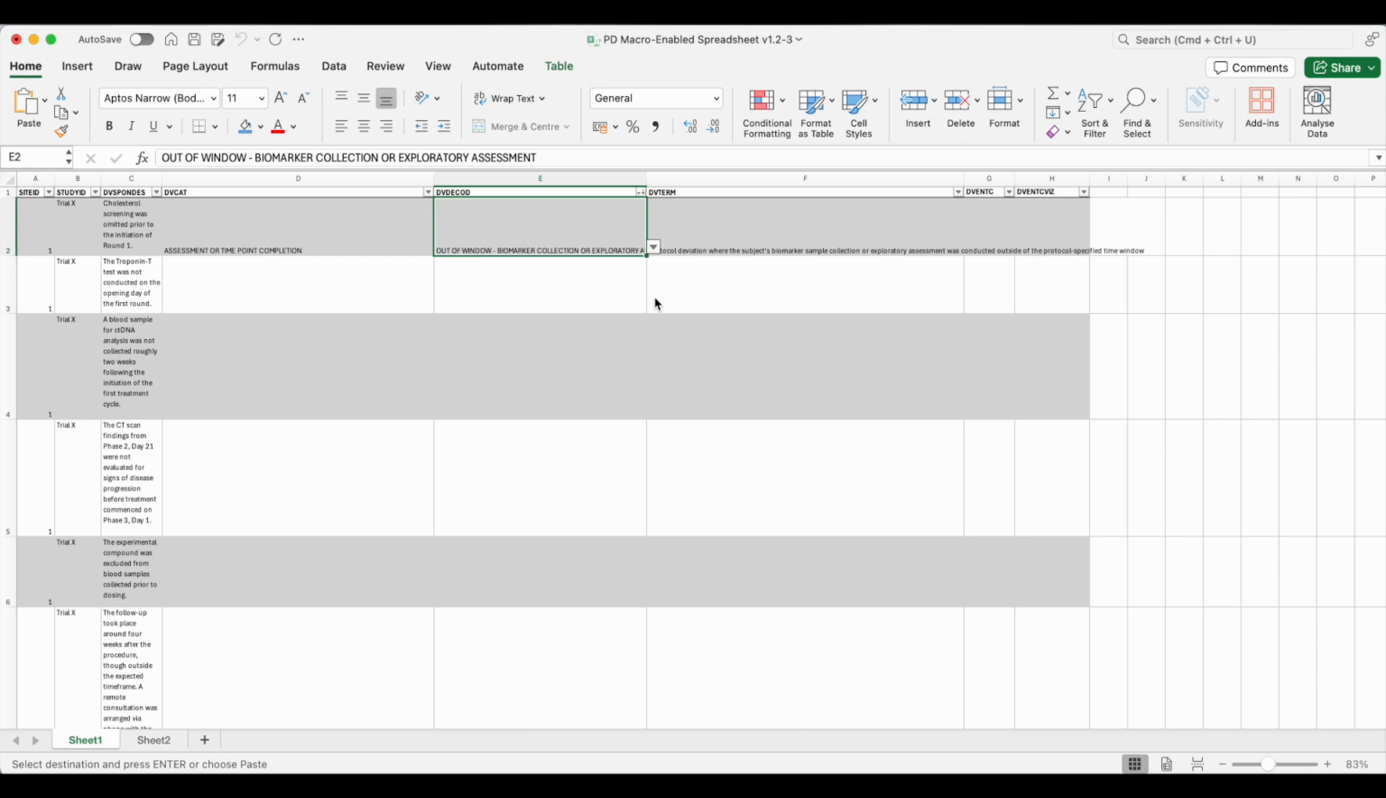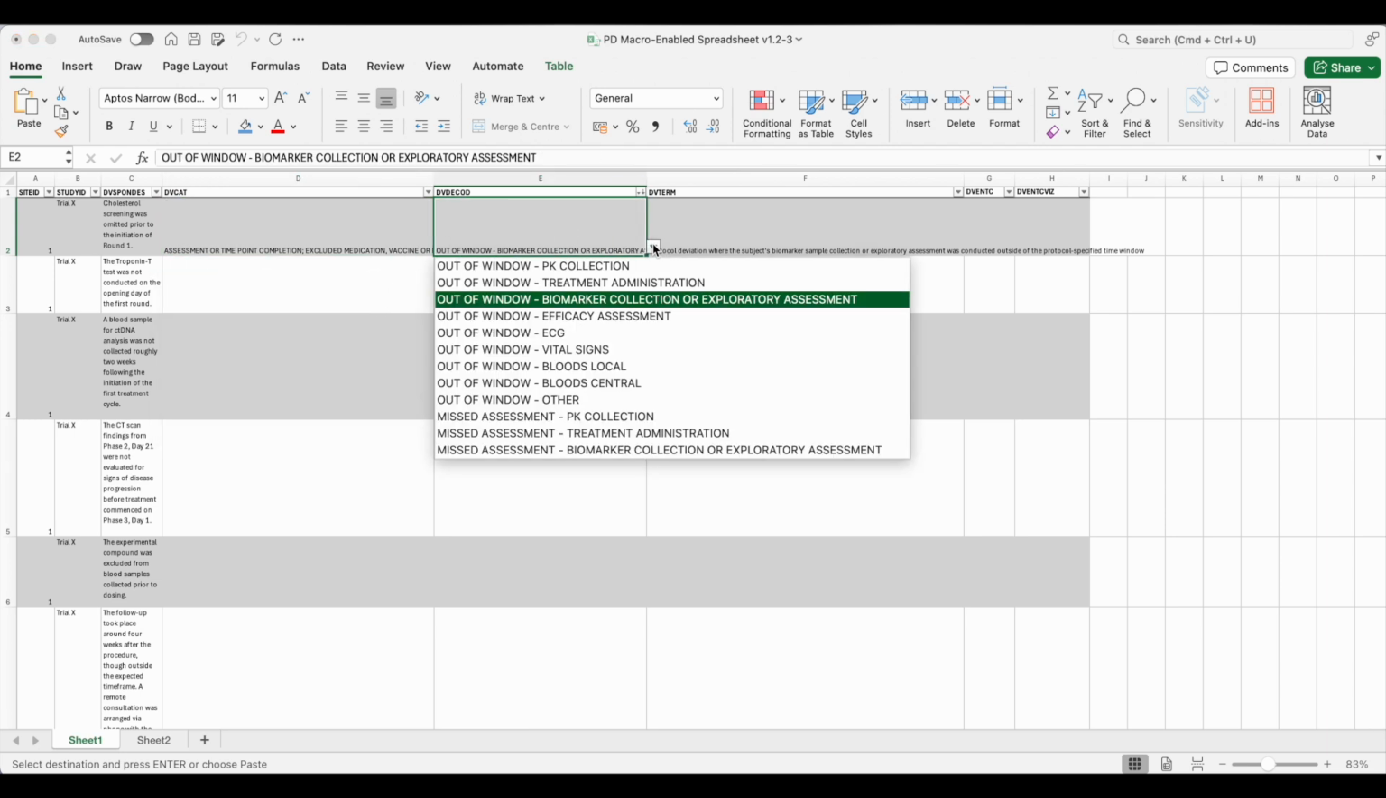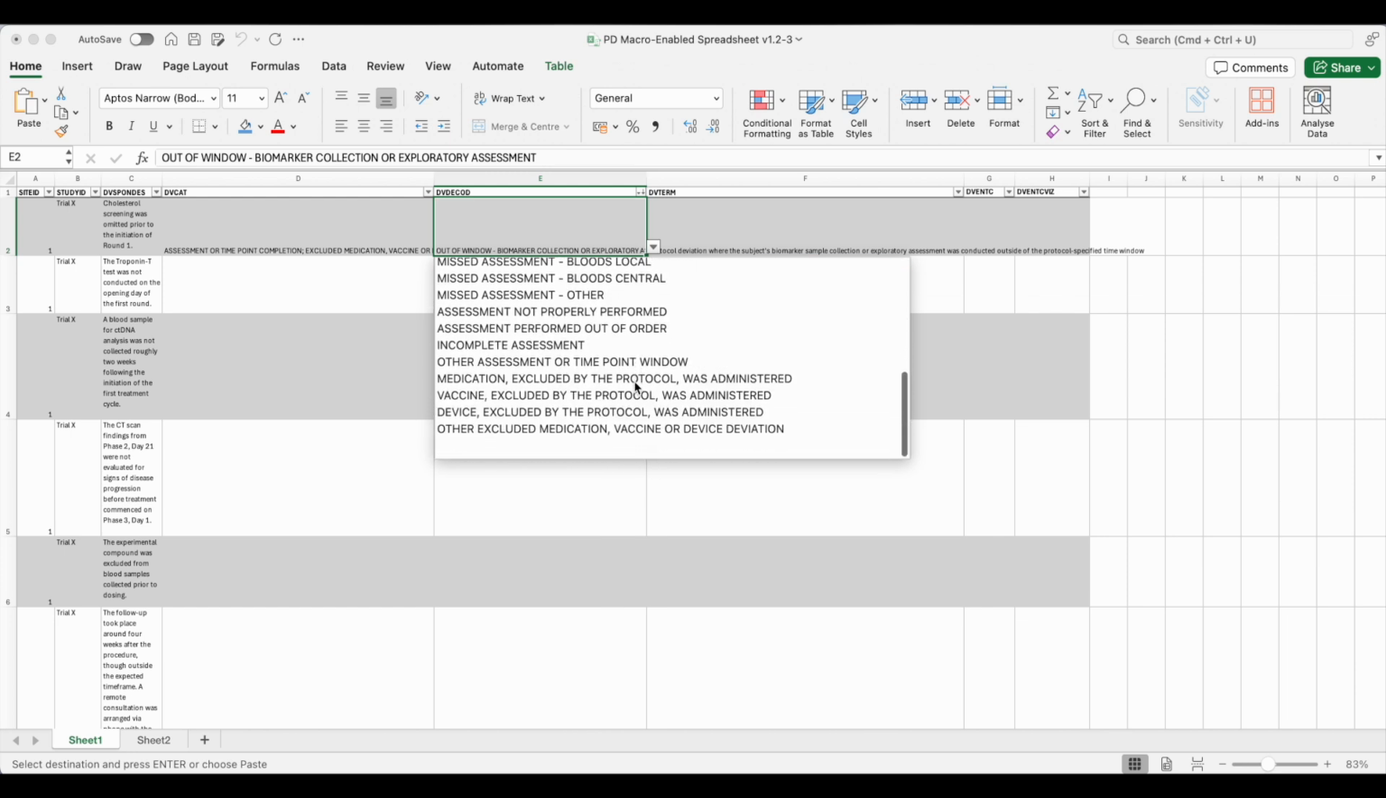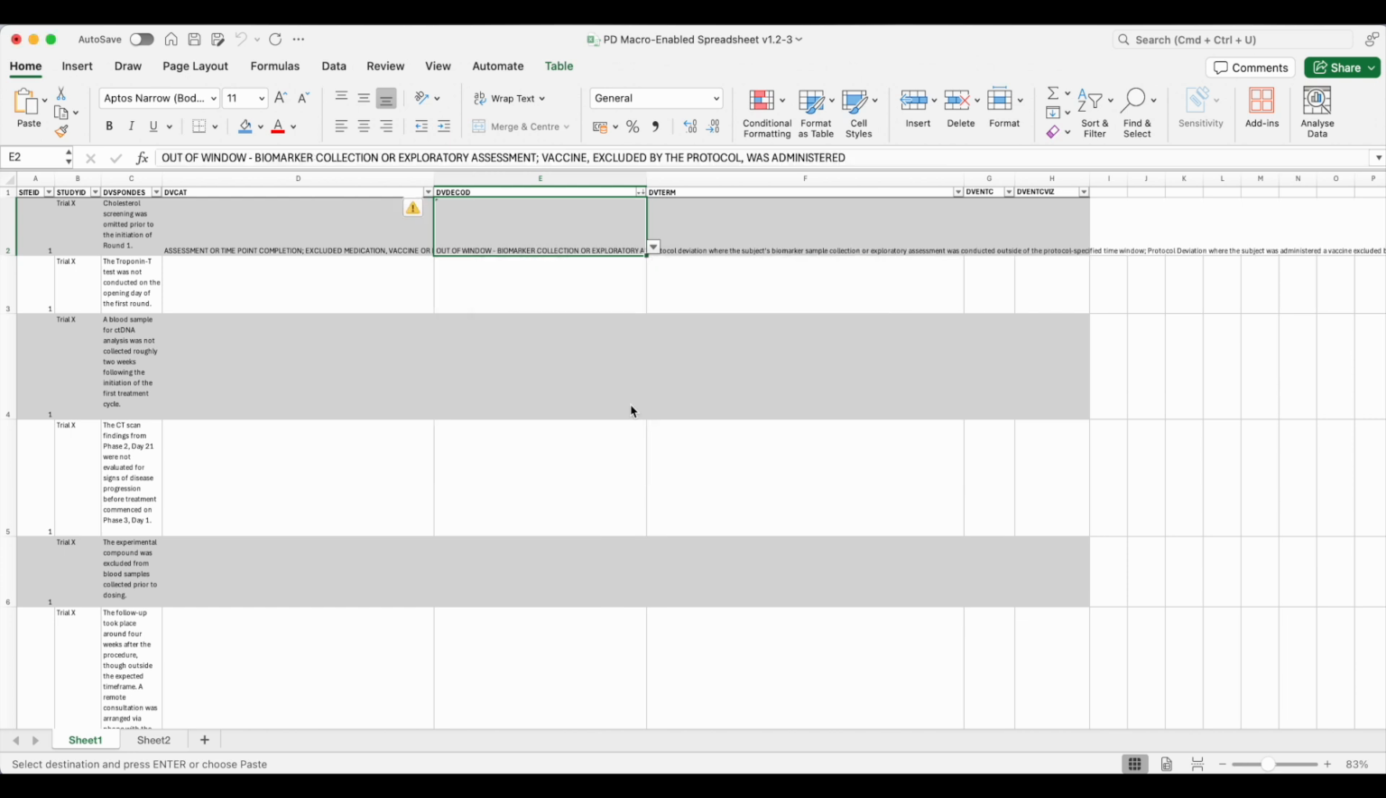If a DV response entry fits into more than one DVCAT or DVD code, you can select multiple entries by repeating the process. Each category you choose will appear in the same cell, separated by a semicolon. There is no limit, you can select as many as needed.